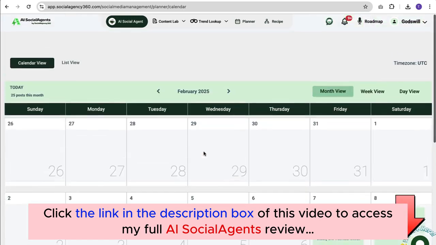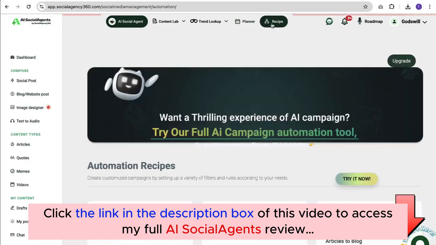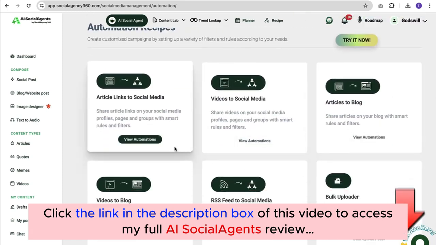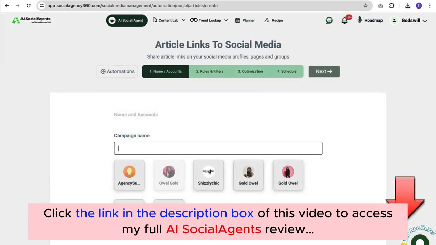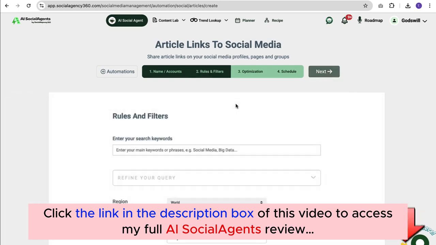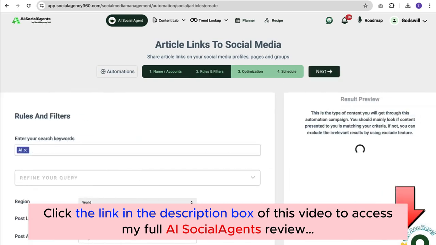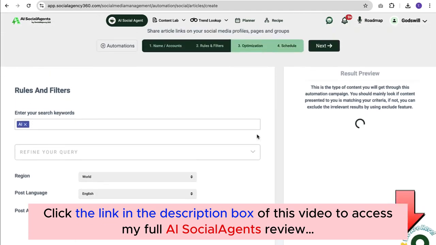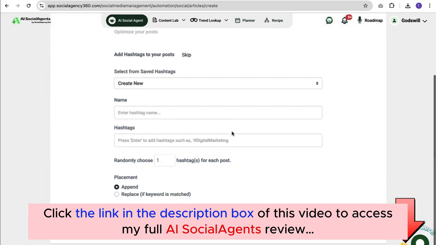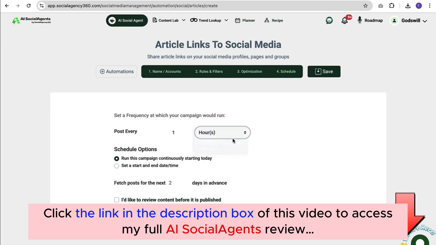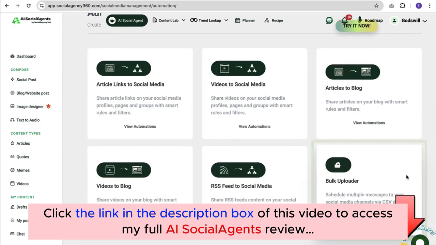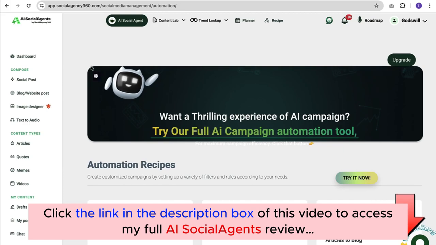And finally, we have the Automation Recipe module. This is an additional automation module that does a different kind of automation from the AI agents. This works by pulling from and leveraging already existing content on the web and from our database. Article links, videos, RSS feed, etc. And based on your set keywords, the system can automatically fetch and perpetually publish these content across your website, social media accounts, and so on to drive traffic, build authority, and grow your business. Also, there's the bulk content uploader that allows you to schedule multiple messages to your social media channels via CSV data import.